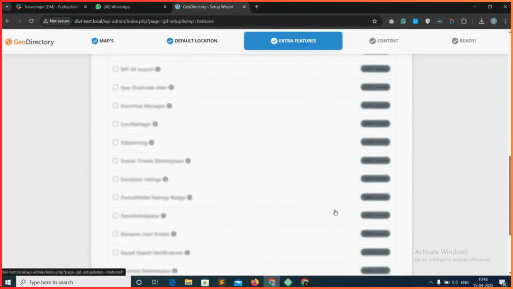So in the next video we will be seeing how to create a directory site header in Divi theme. Before creating we will be going on to front end and check the site. So there is default logo of Divi theme and default menu of GeoDirectory. So before creating the header we will be creating the menu.